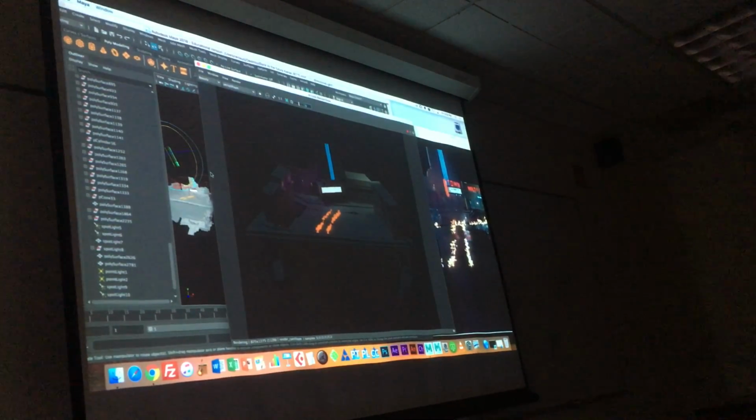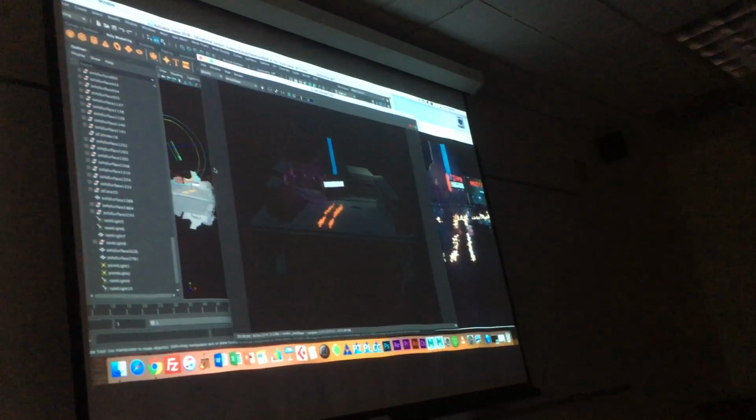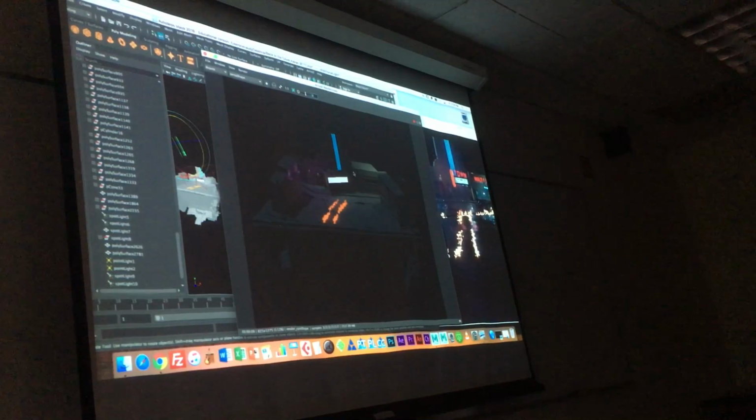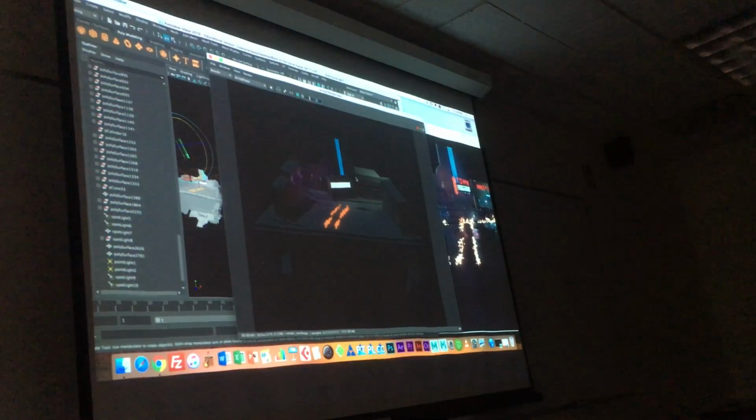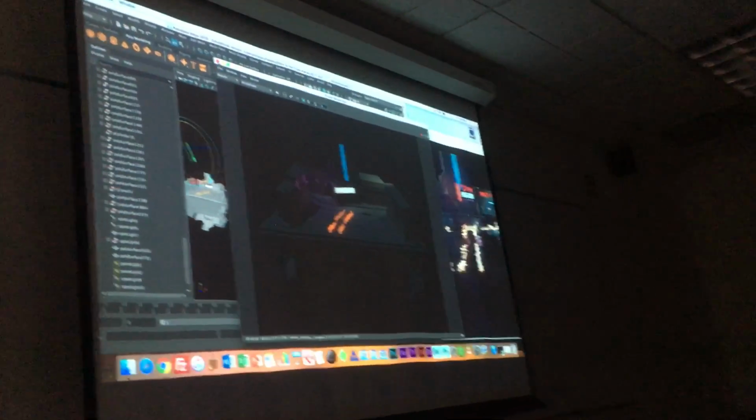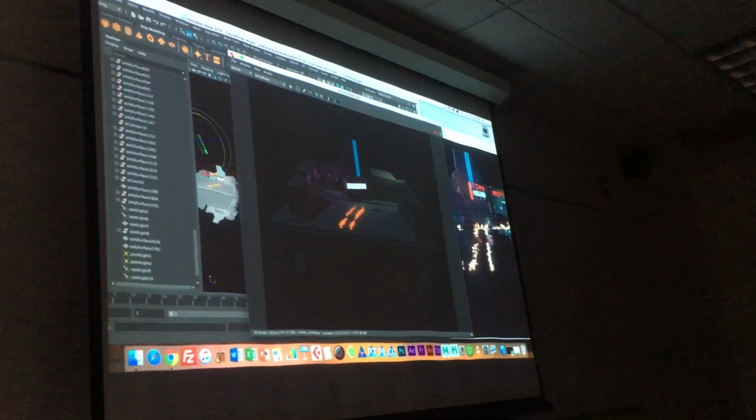But that's pretty much it for this. Does that make any sense? Cool. So you know how to make an awesome light setup now for your Back to the Future poster? Okay, cool. So that was one.